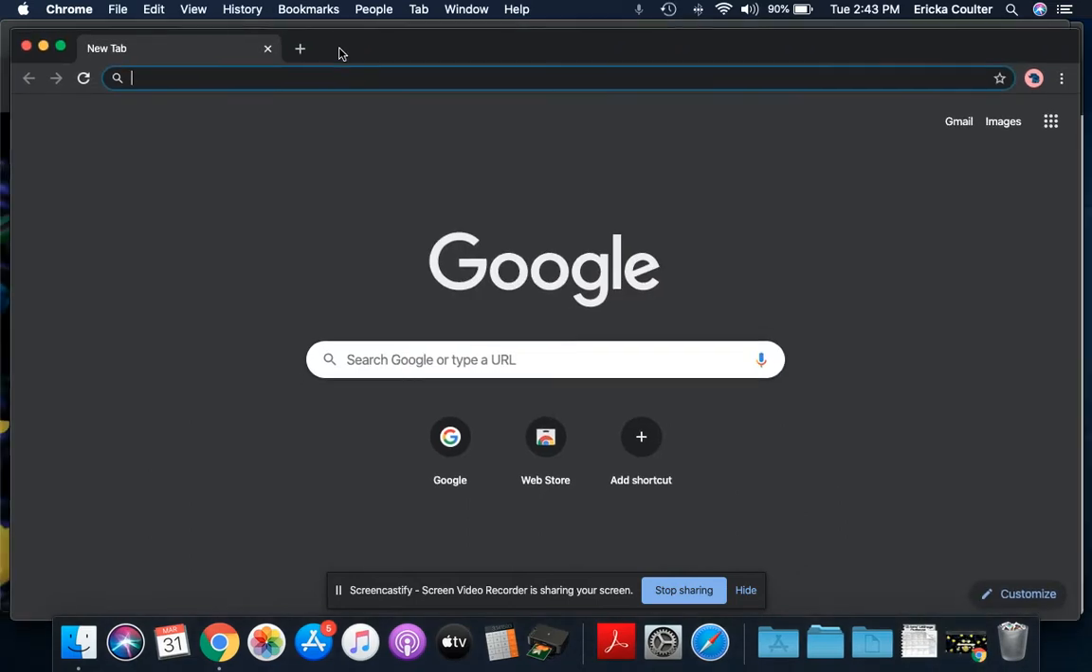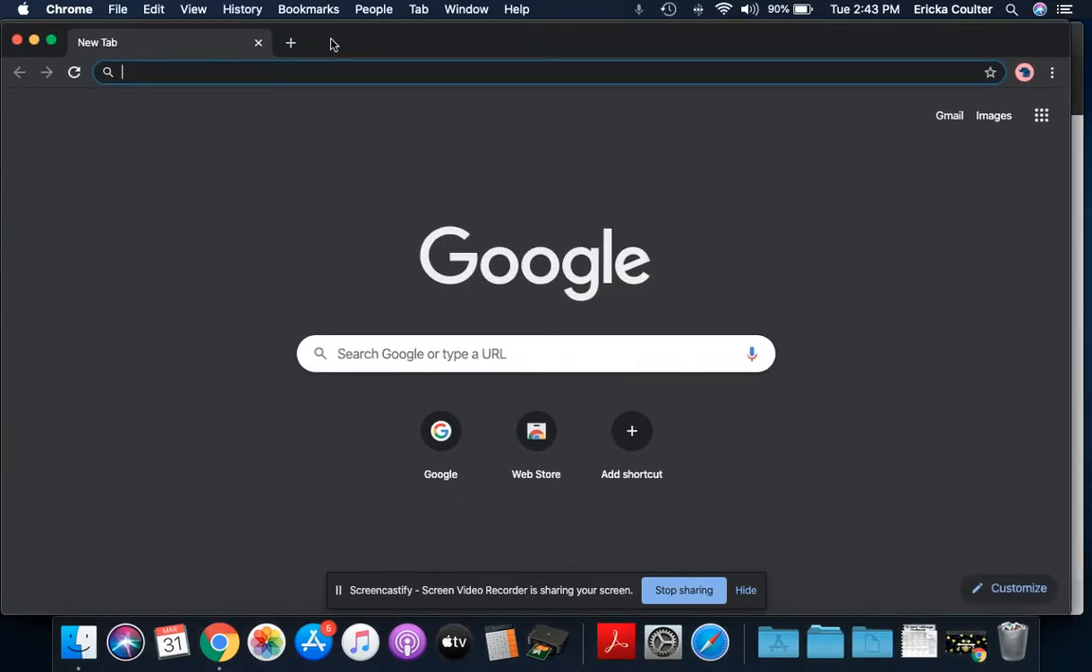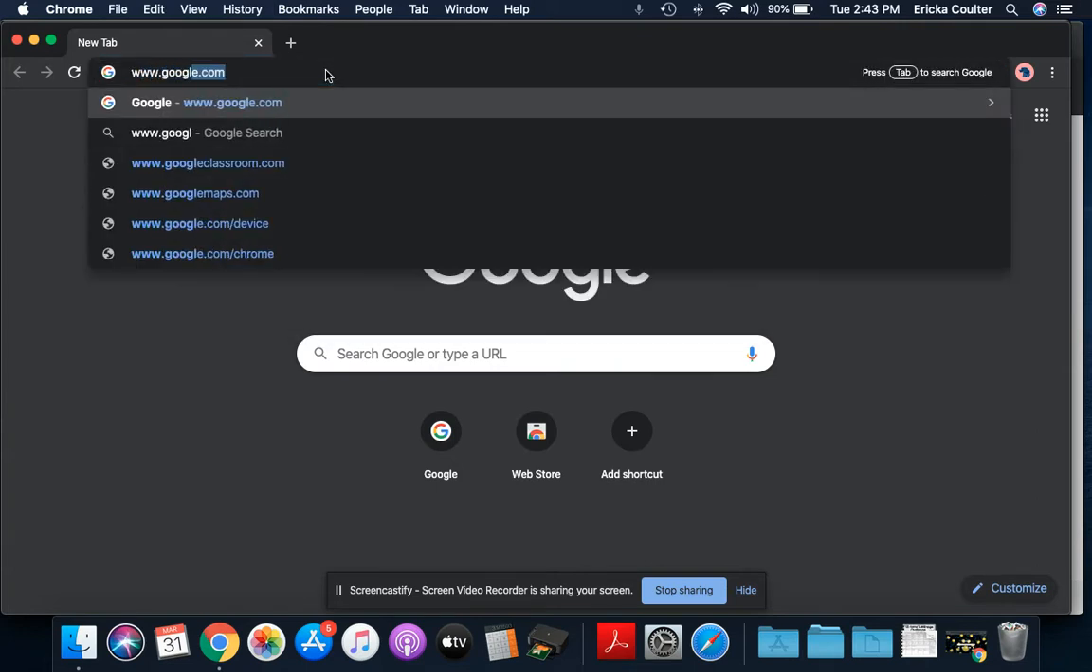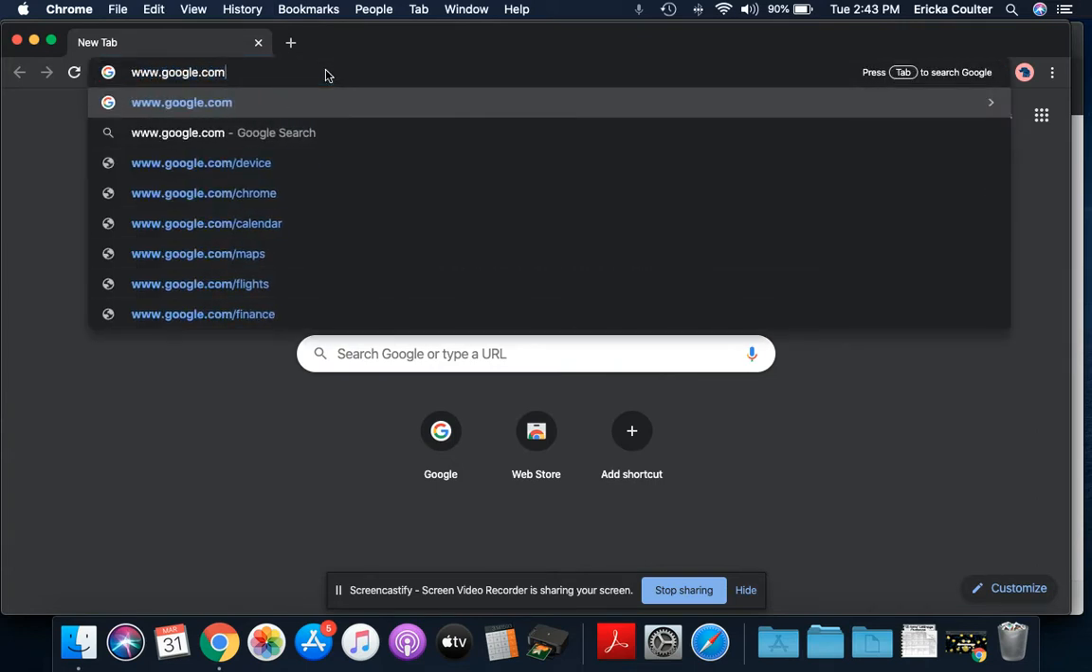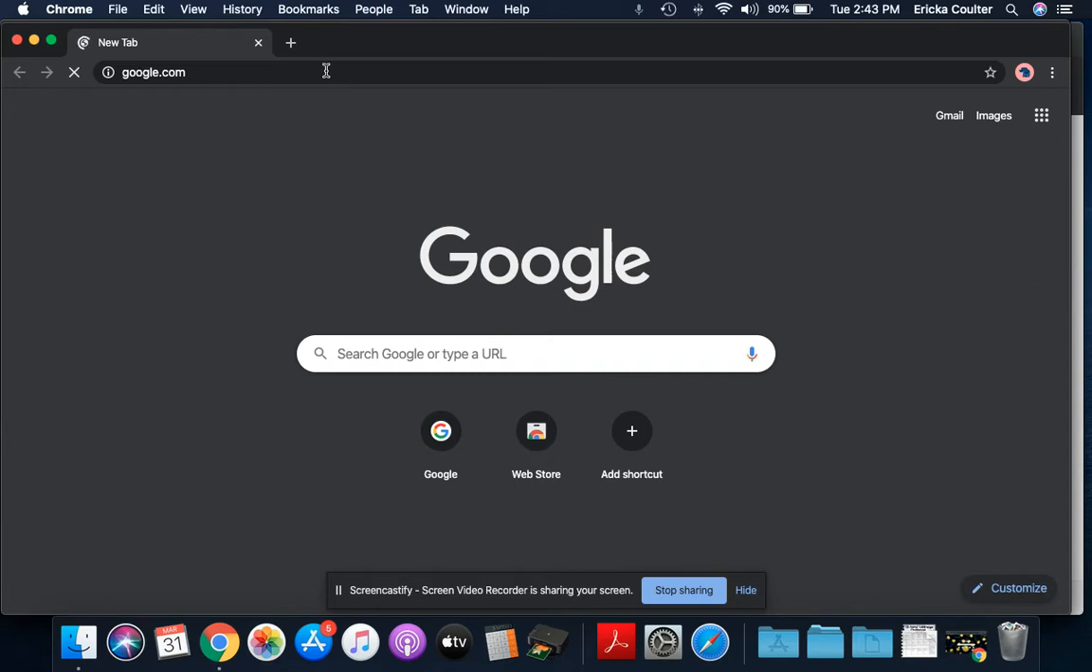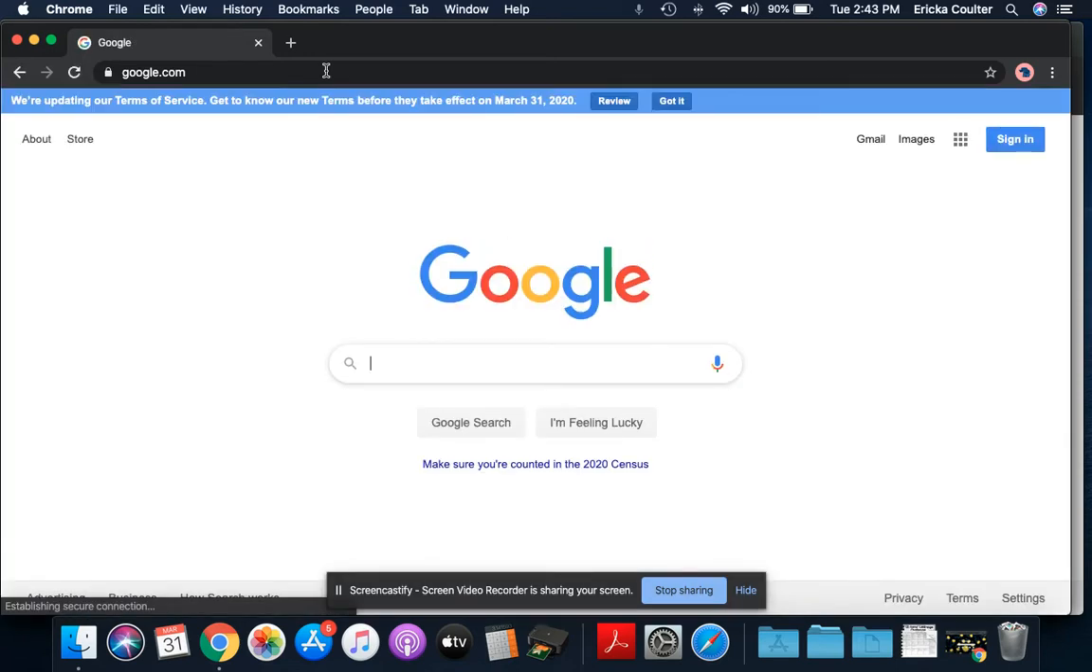Hey guys, so I'm trying to show you how to get to your Google Classroom. So from any internet browser, I'm using Chrome, you can use Safari or Internet Explorer, whatever you use. You're going to type in www.google.com and then your web page is going to look something like this. Okay, there should be a button over on the right up here where I'm circling where it says sign in. So that's where you're going to click.